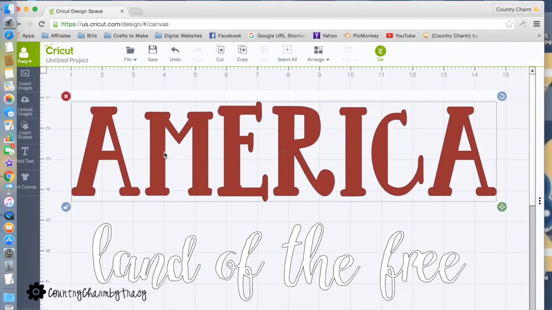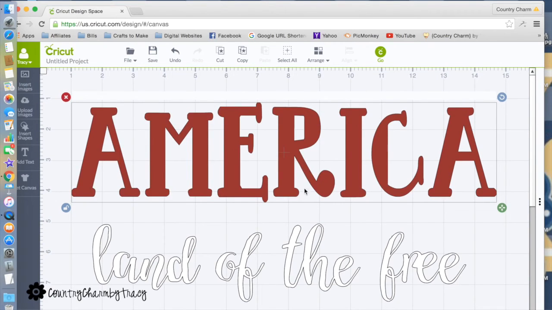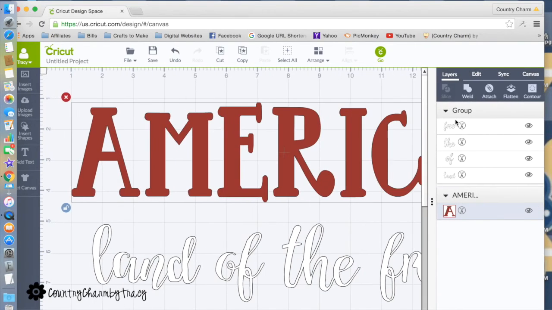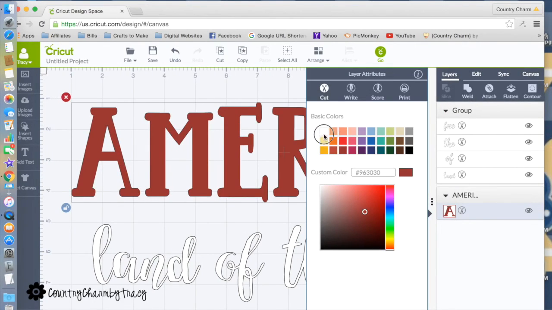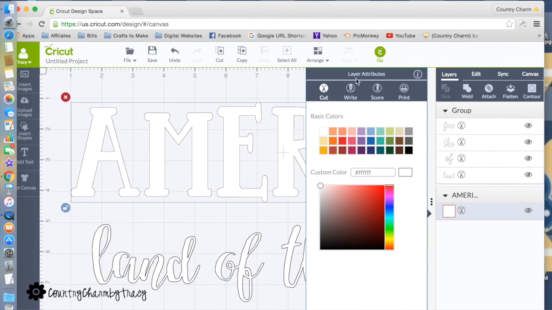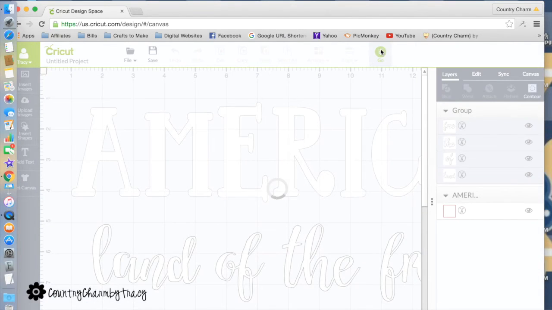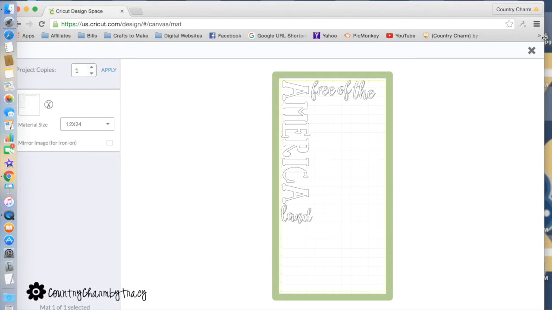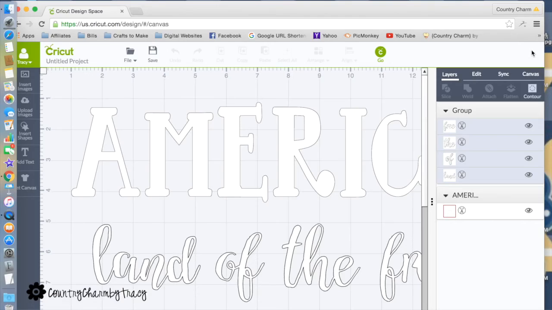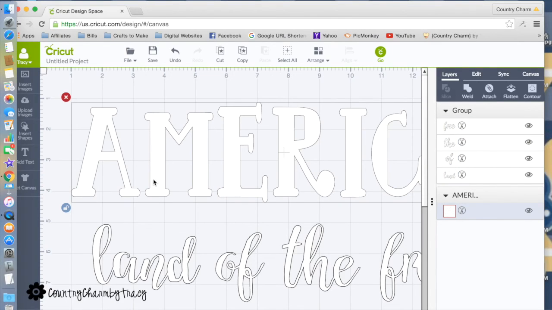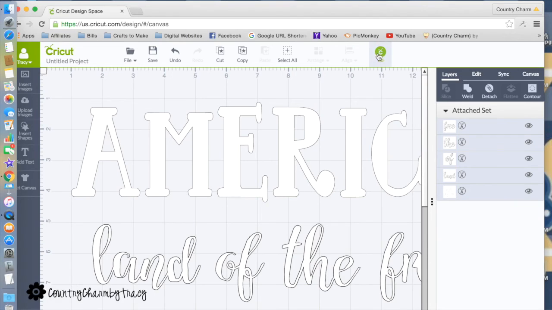So I'm just going to click America, and I want to turn that white so that it will know that I want to cut everything out on one mat. So now let me see if I click go, what happens? Okay, so it didn't attach at all. I forgot to attach it. So this is a lesson also. So I want to click America, and then hold my shift key down, click land of the free, click attach.